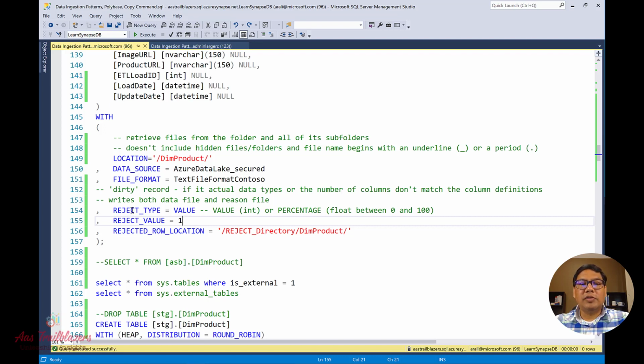To do that, I have specified reject type equal to value, and I specified the value as 1. So the moment the load process encounters the very first row as a dirty record, the process itself is going to fail. The dirty record can be anywhere in the file, but the moment it hits one error, it's going to stop the processing there itself. In many cases, you might be tolerant if the data is not that critical, and you can set a higher value. You can say, I'm fine with having 10 errors in the data load process as long as that data is getting saved into the reject directory for me to analyze later.